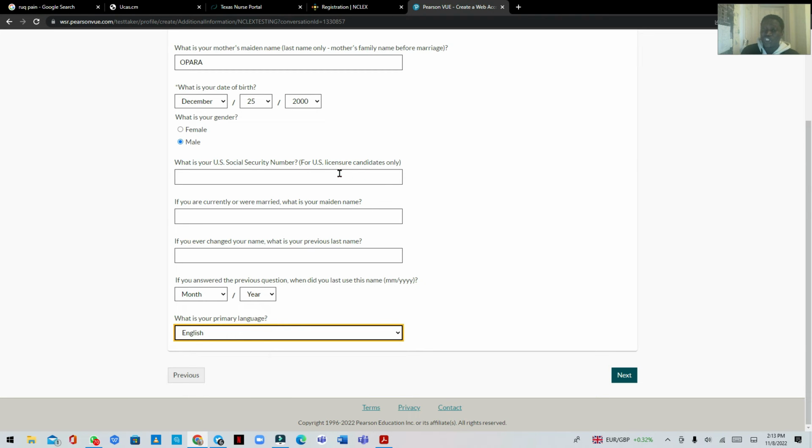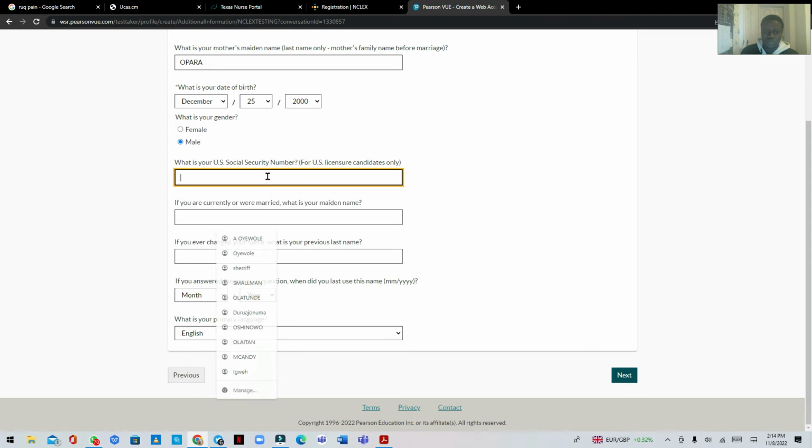If you have not changed your name, for women who have changed their name, you need to fill this particular place if you've changed your name. Okay, then if you are currently or were married, what is your maiden name? What do they mean? Your maiden name is your surname before you got married.